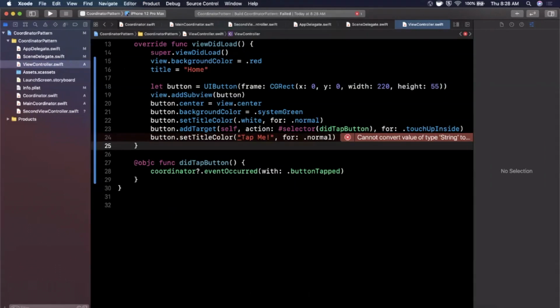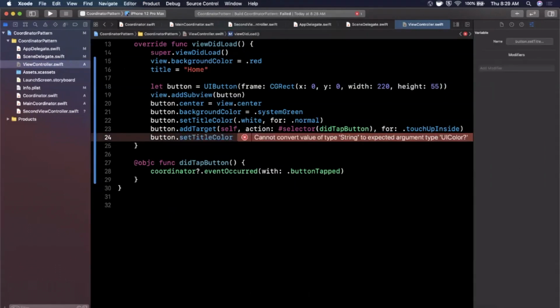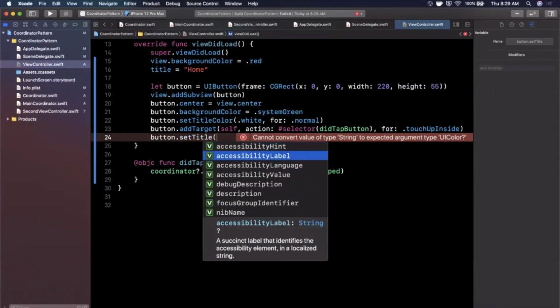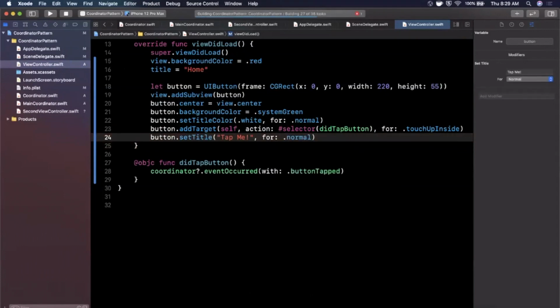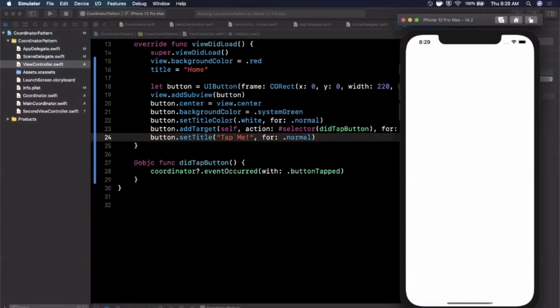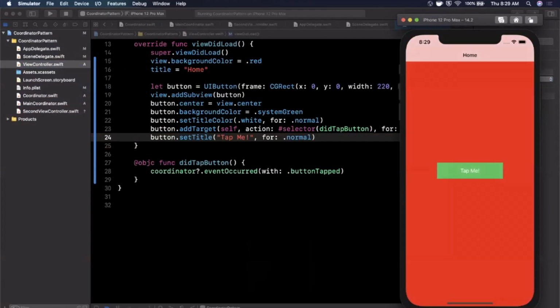And let's see, I've got a weird, we did title color. That's not what we want. We want to just set a title. Let's try that one more time. We're going to say set title. We want this one. We're going to say tap me. And the state will be normal. Hit Command R to give it a run once more. We've got our cool looking button here. We can tap it and we get to this screen.